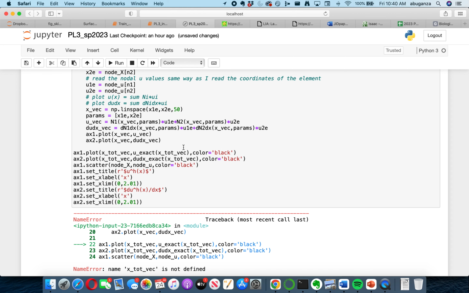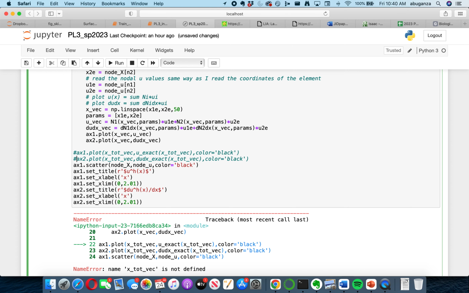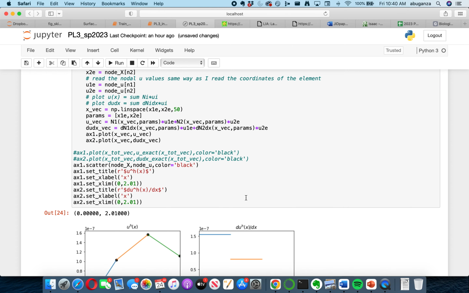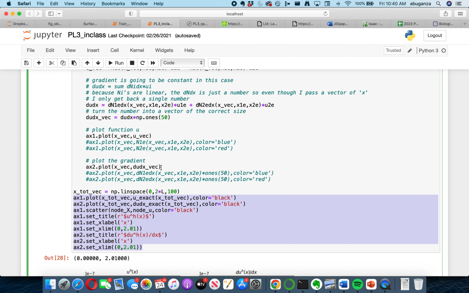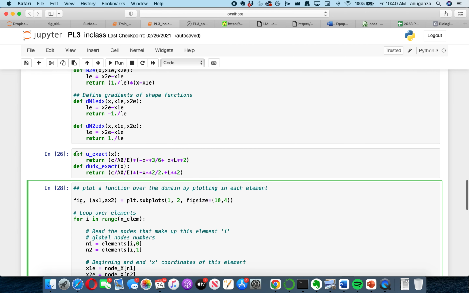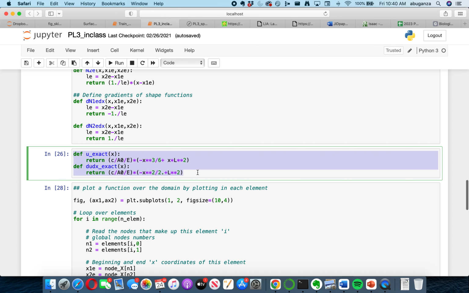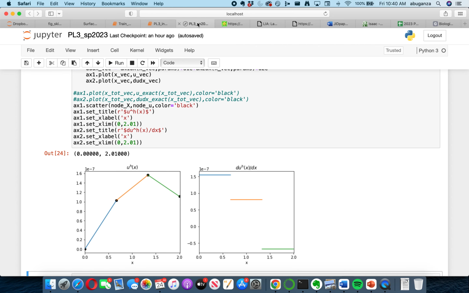Well, because I don't know what this is. Oh, this is the exact solution. Well, let me comment that out. Hopefully the rest works. Yes. So here, this is u_h of x, du_h/dx, and we have an exact solution. So I'm just gonna copy that. I'm not gonna type that in, but there is an exact solution. You can see in the textbook there is an exact solution.